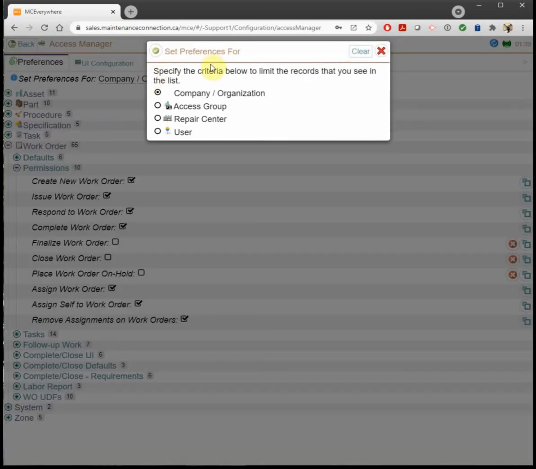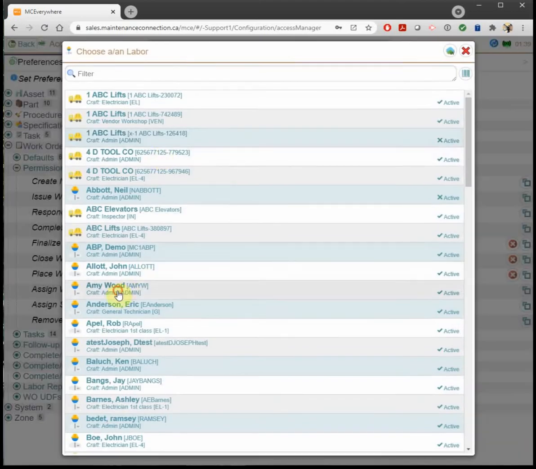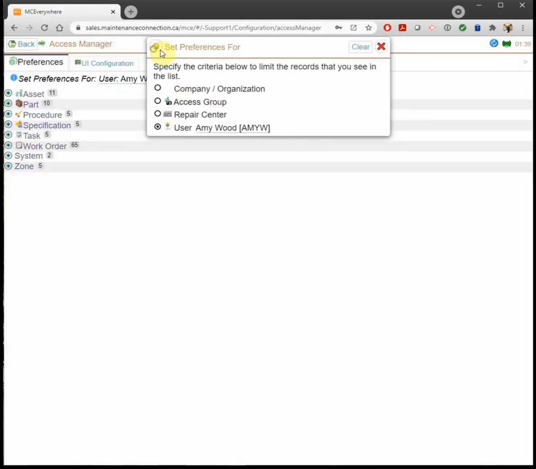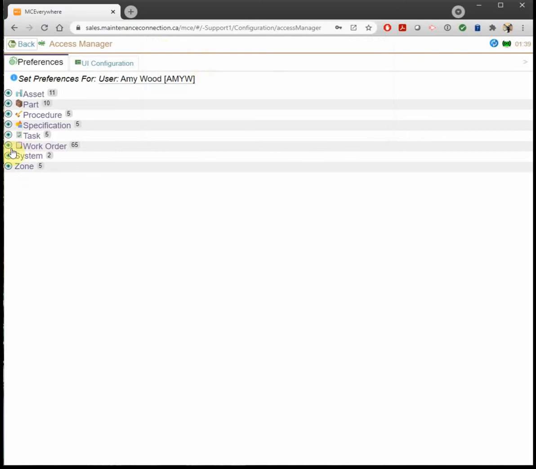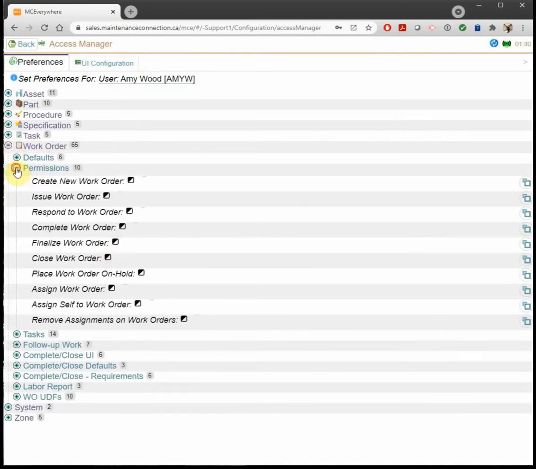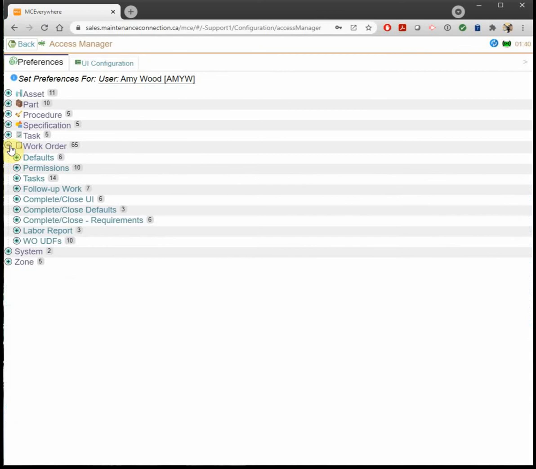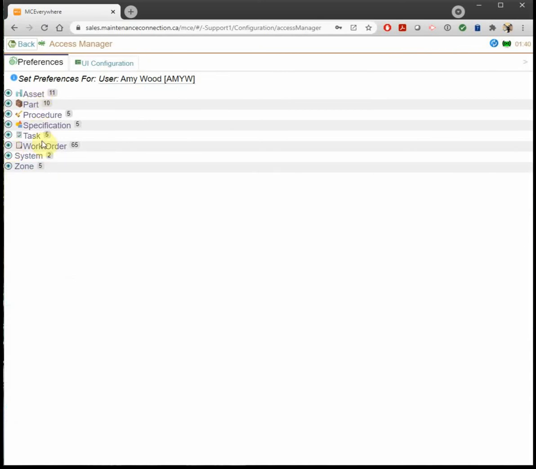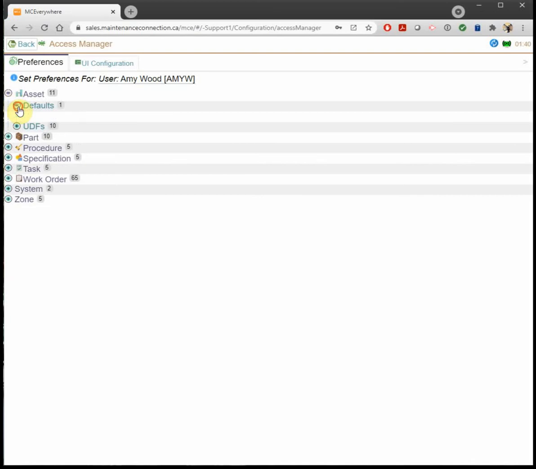You can also set those preferences per user. So maybe I only want Amy to have a certain set of actions that she's allowed to perform. So we can set those permissions per user as well. And you can see how these preferences apply to each of the modules throughout the system.